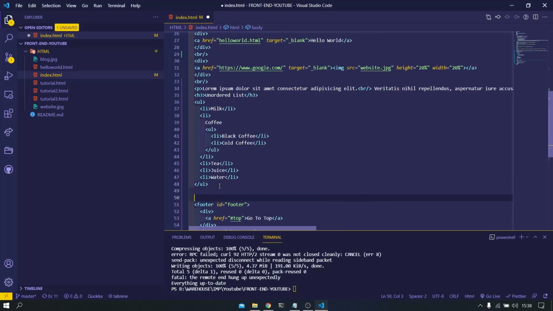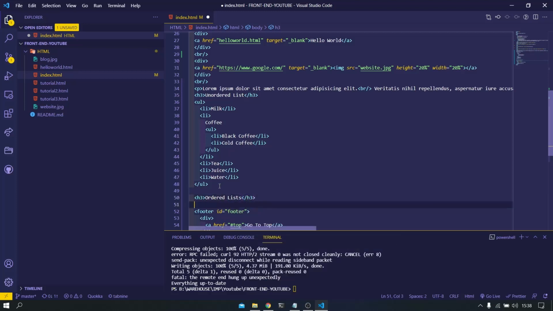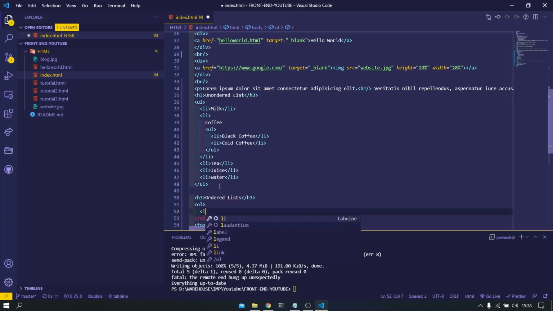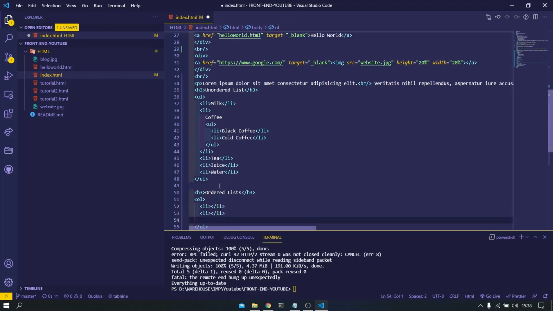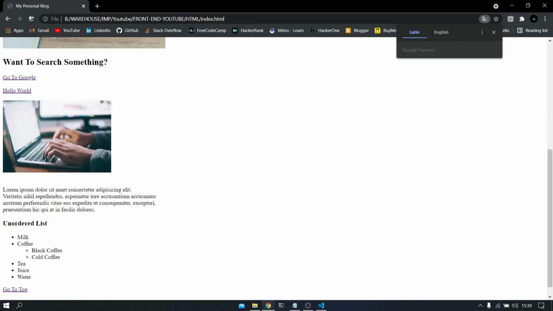Okay, so let's just jump in and I'll again create an h3 element and now I'll type ordered lists. Now again the same procedure, but this time instead of ul we want to type ol for an ordered list. And again for an ordered list I'll have list items, and if I copy it and paste it here, here, here. Okay, so these are my 4 items.